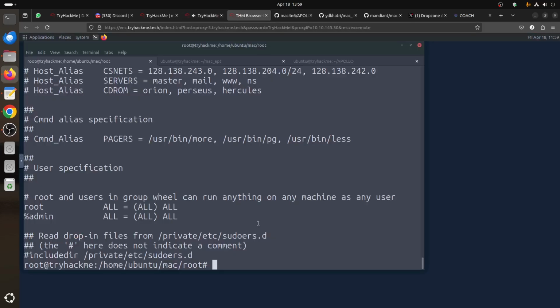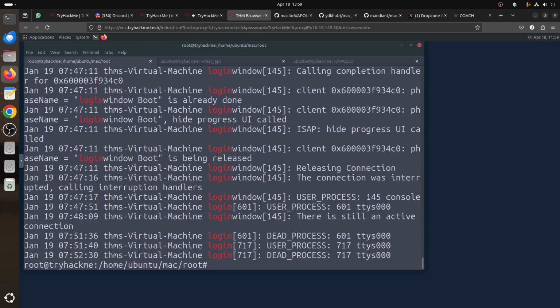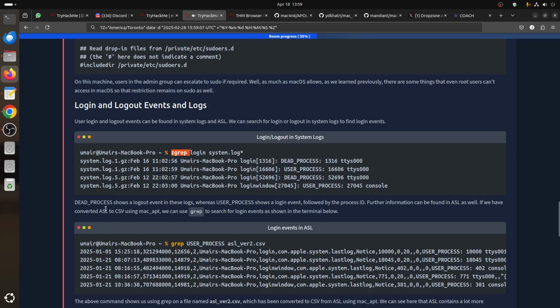So we have grep -i, I always like to do this. It will be private var log system log. We can have a login here, and then you can see the word dead process. It means logout. User process means login. You can see dead process shows a logout event in these logs, whereas user process shows a login event.